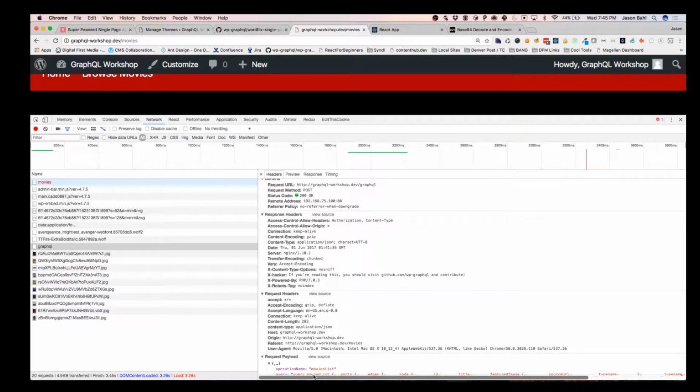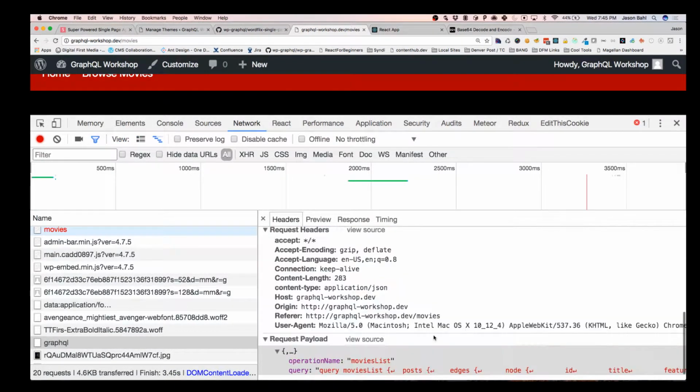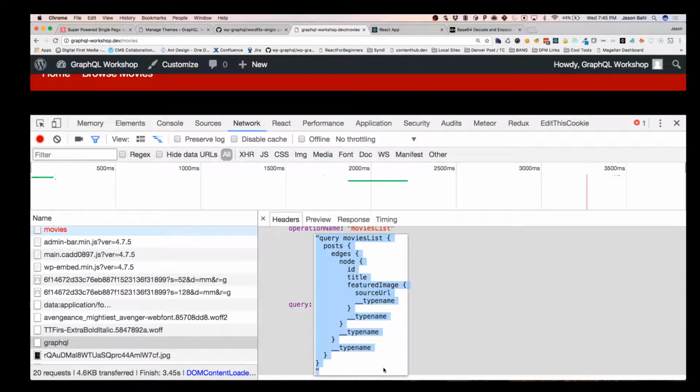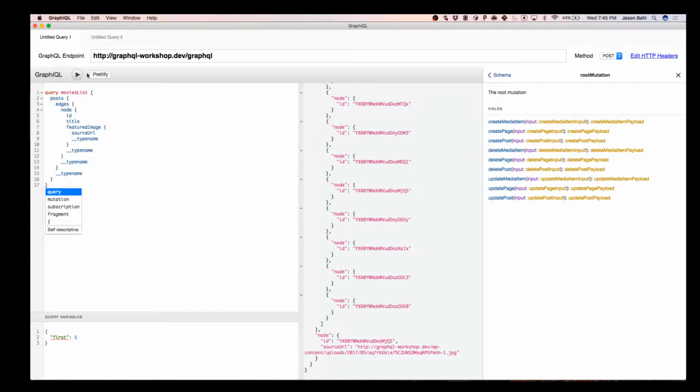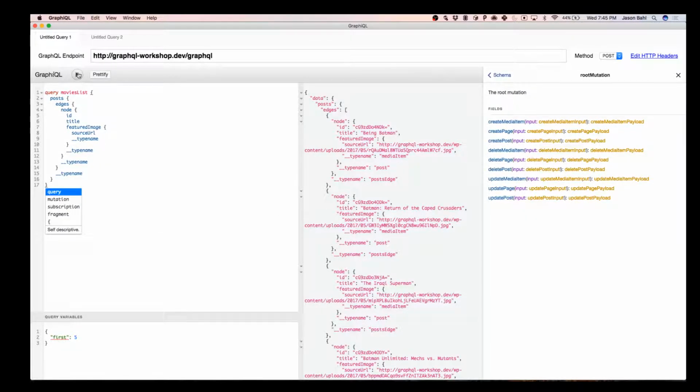The request is just a string. So it's that same string that I talked about, but like I said, Apollo is appending some extra details here. Apollo needs to know the type name so it can normalize our data. So this is the request that's getting sent to our server. And again, if I needed to, I could test this straight in here to see if everything's working.